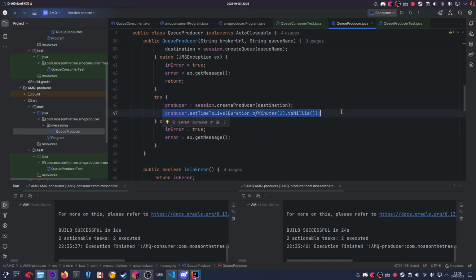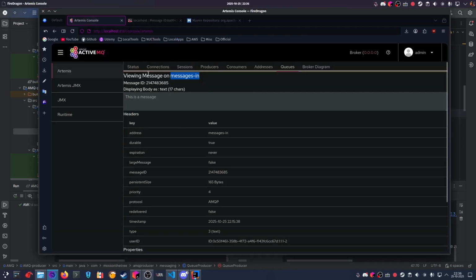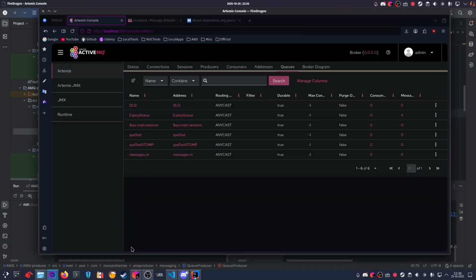And now every message we create with this producer will have an expiration date of 2 minutes in the future. And then as we've seen here with the queues, it'll be moved to this expiry queue when that time has elapsed.